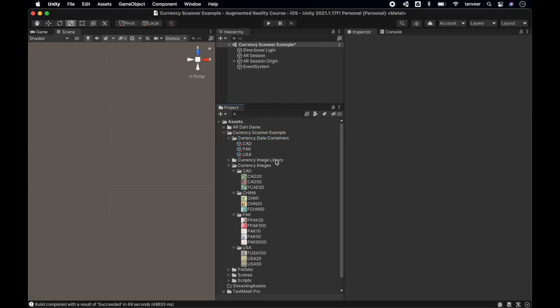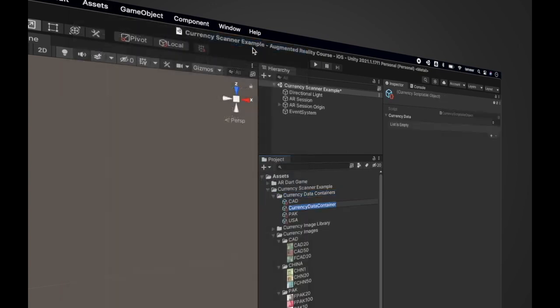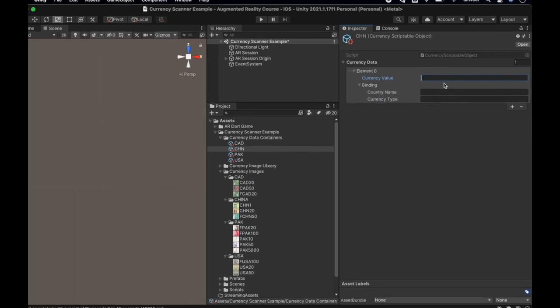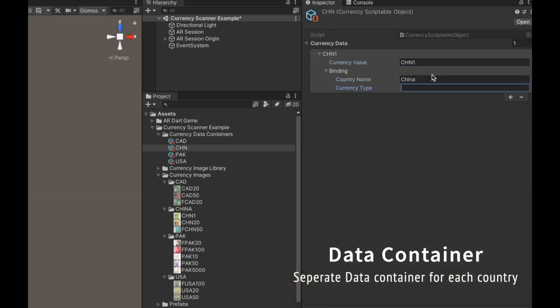We have a data container for Canada, Pakistan, and USA. And create a new data container for China. We can name the data container China or CHN, whatever you like. In the China data container, we will add an entry for the banknote. Currency value is CHN1, country name is China, and third will be currency type.